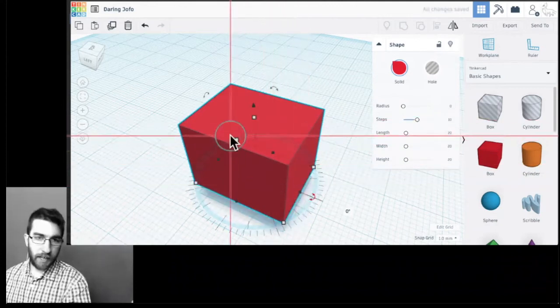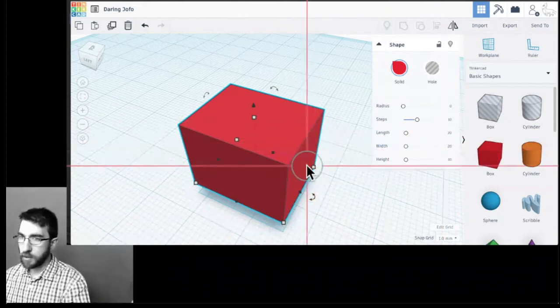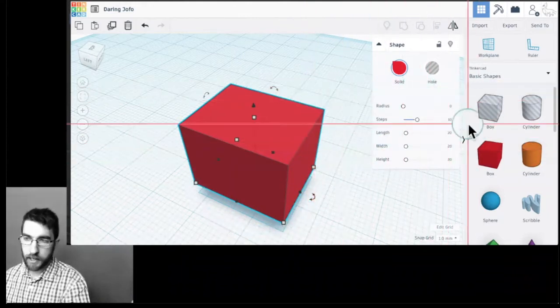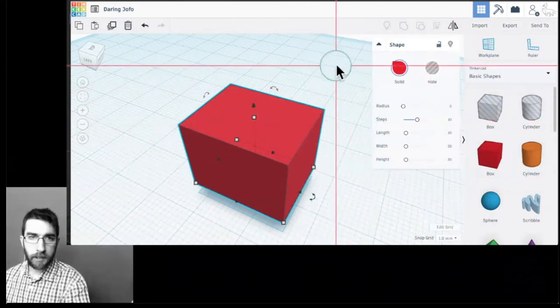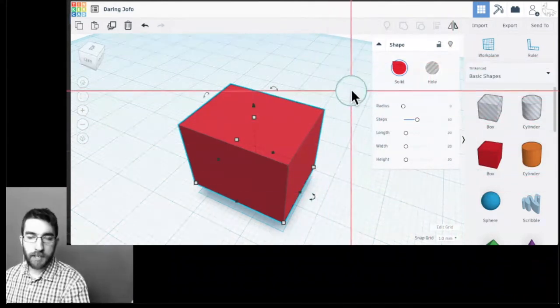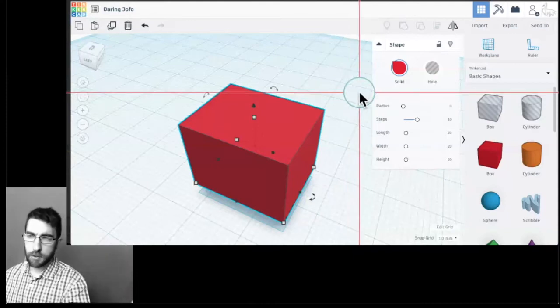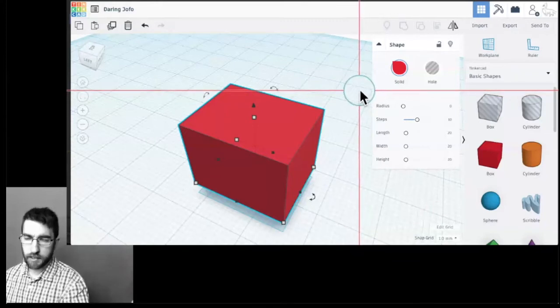Okay, so that's Tinkercad and how you manipulate the cube. Obviously, it's a lot more complicated than that, and there's a lot more options, but like I said, I'm going to go through and show you how to manipulate a cube in each program. So that's Tinkercad. Let's go from easy to difficult, let's say.